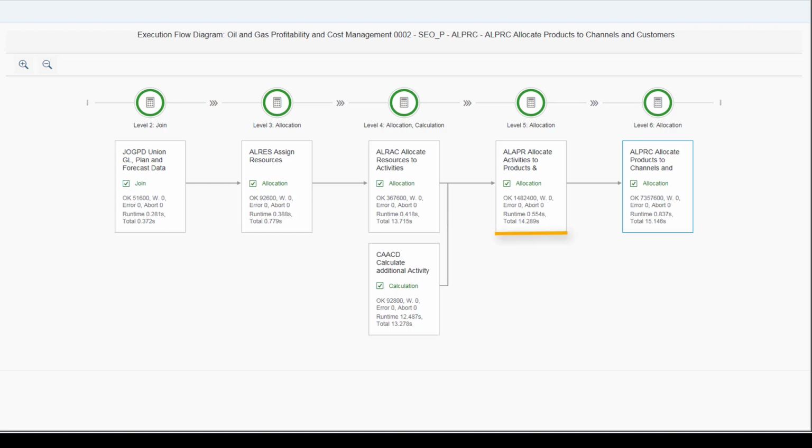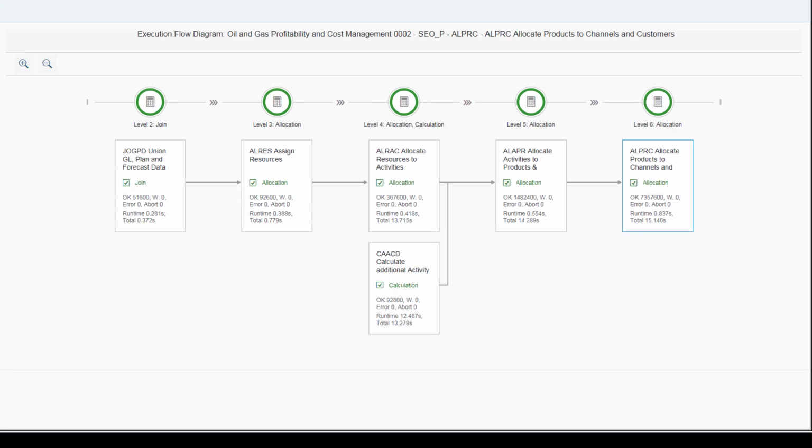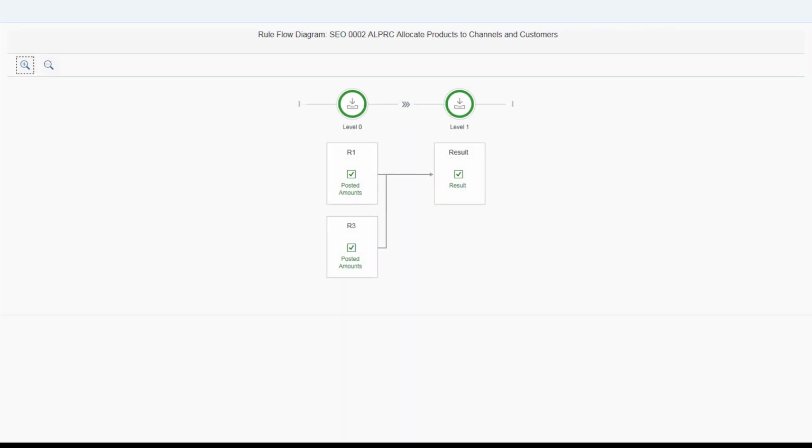For the allocation to products and services, another calculation stream comes in, where some additional activity drivers are calculated, and after that, the allocation can take place. Finally, the last allocation brings down the P&L from the products and services level to the channel and customer level. To understand the applied rules in this function better, we can deep dive by going to the rule flow diagram. Direct COGS and revenues are treated and allocated differently than operating expenses. Operating expenses are distributed to channels and customers.